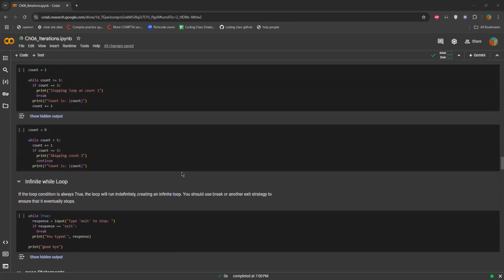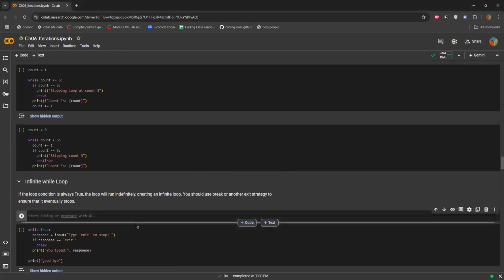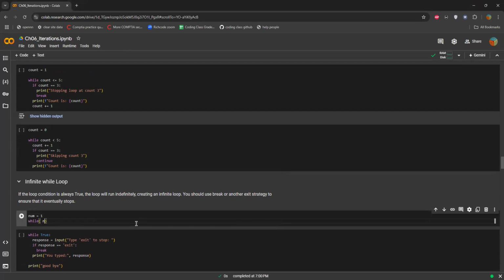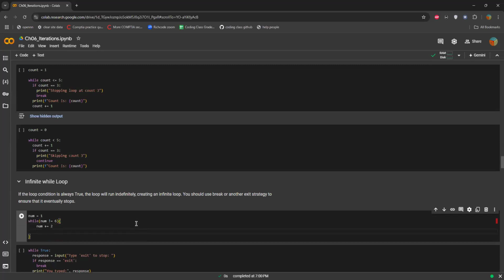And now there is one issue with the while loop, and that is if it runs indefinitely. So let's say num equals one, while num is not equal to six, num plus equals two, and print num. So what happens if I were to run this code?